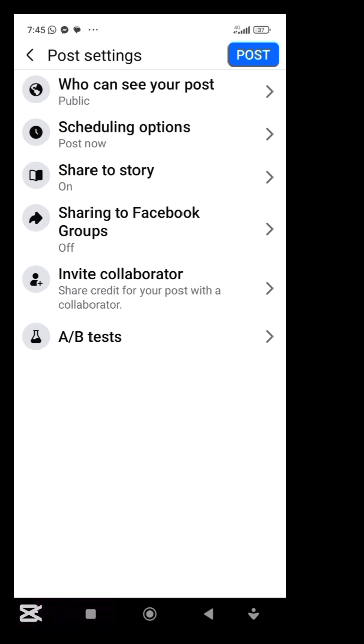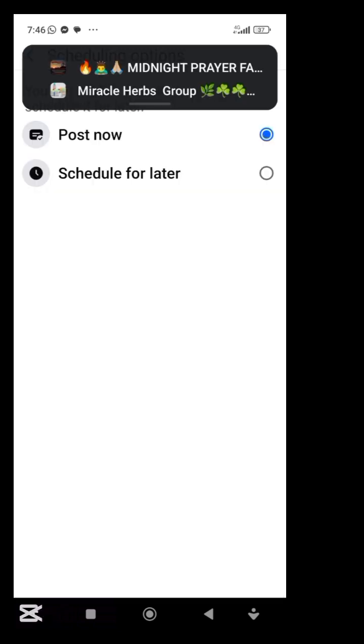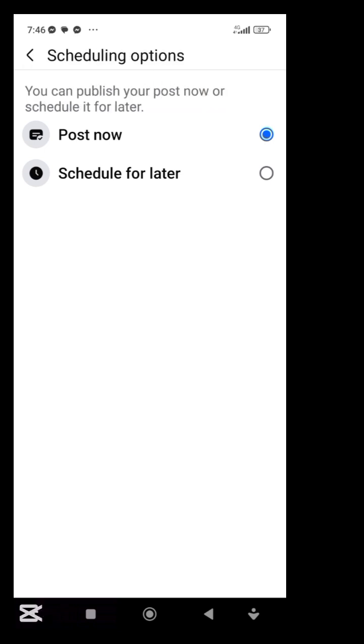These are the options you see. You can see your post, scheduling options. That scheduling options is what we're interested in. Then you click on the scheduling options. When you click on scheduling options, it will show you post now, schedule later. So we click on the schedule later.